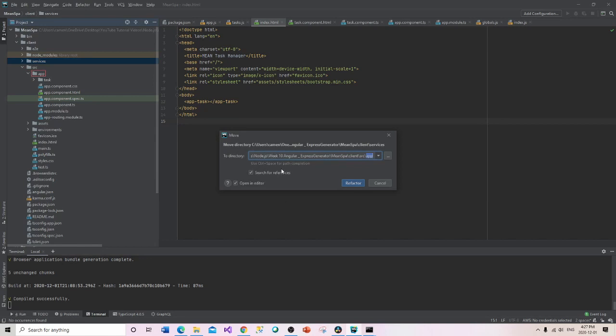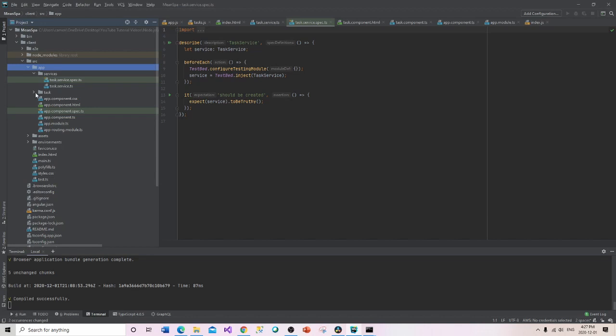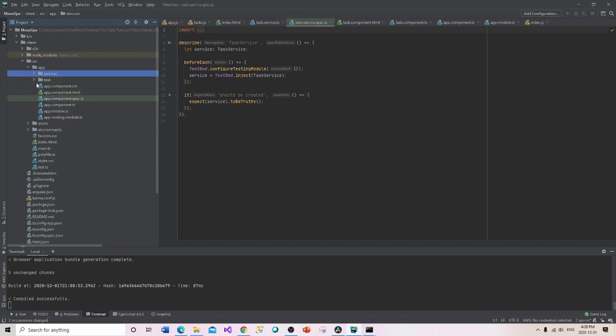If I move that, I'm just going to select the refactor. So now in my app, I have services with these two files, and I still have tasks with all of these files. Be aware of this relationship between app, which has all of these main files here, and, on an equal footing, these two folders, services and tasks. In the hierarchy, these are equal to these two.